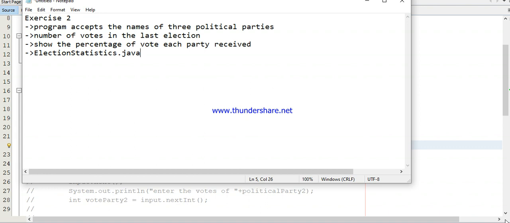Exercise 2. Here you have to write a program, create a class called Election Statistics, which accepts the names of three political parties, and also it has to get the input, the number of votes in the last election, and display the percentage of votes each party received. This is the question. So we have four specifications, four requirements.